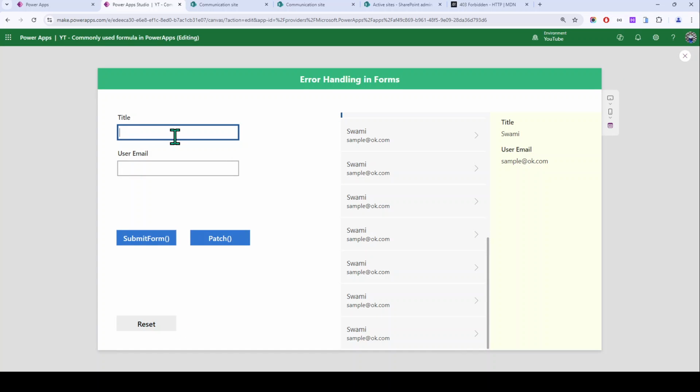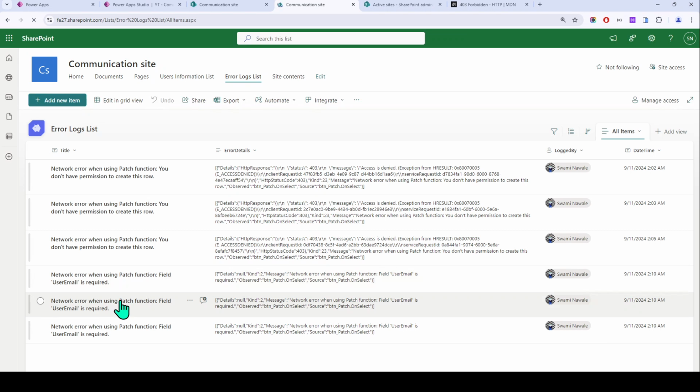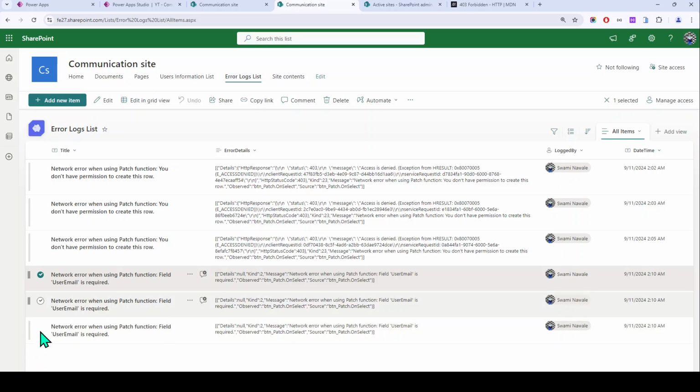So here I will just write name. Now click on patch. So it is showing, right? Continue loading, but it didn't actually add the record. Go back to my error logs. Click on refresh. You see the error has been logged: network error by using patch function, user email is required.